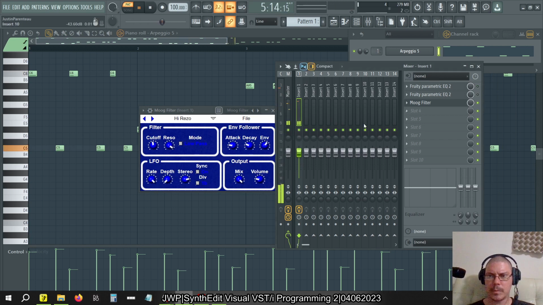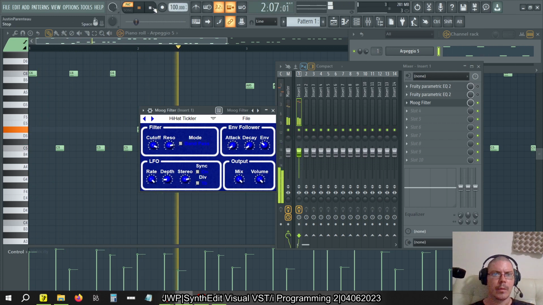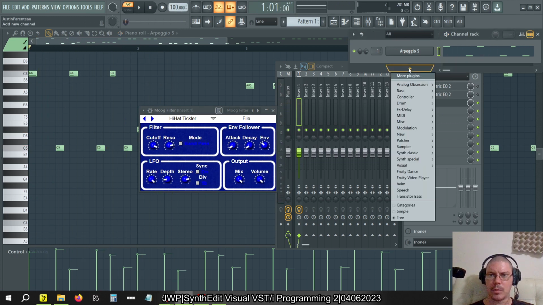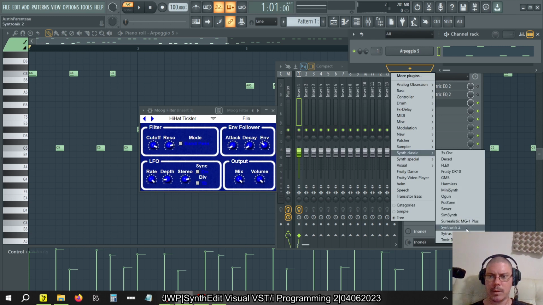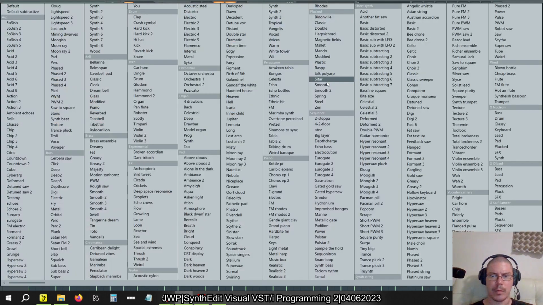Turn it off. Actually sounds better like this. So it's high reso. We've got a hi-hat tickler. So perhaps we'll pull out some hi-hats. I'm just going to use Synth Classic Citrus. And this hi-hat, I do believe there is one. There's a giant list here.